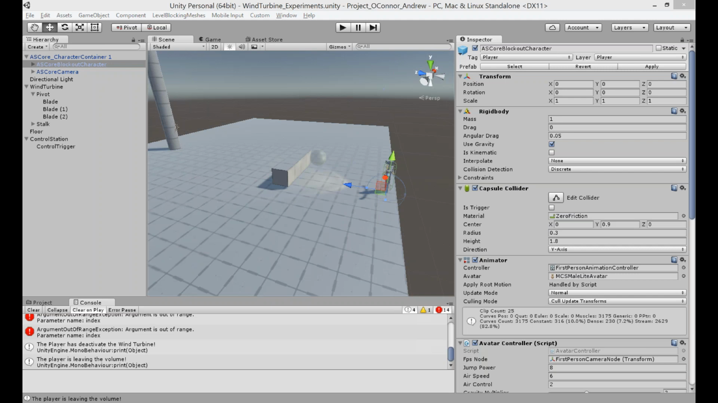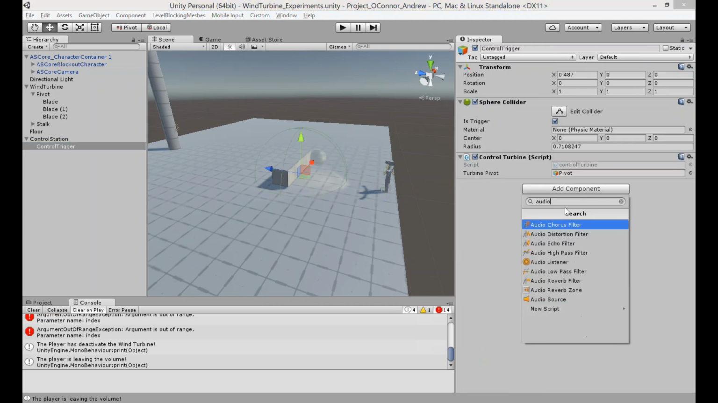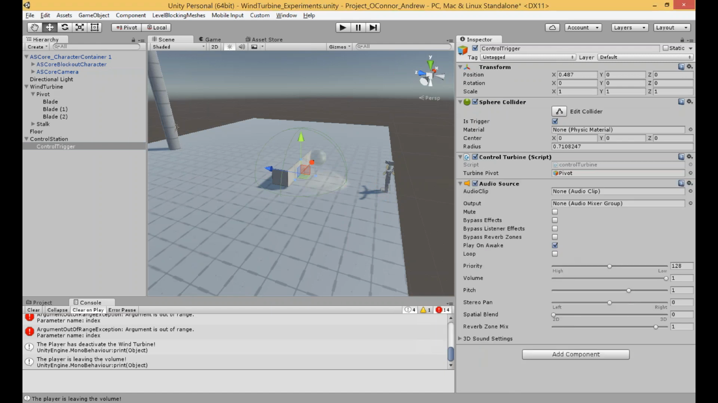All right, so now on to the audio setup portion of the assignment. All right, so we want to select the control trigger object and add an audio source component into the inspector. All right, so select this trigger, add component, add an audio source down here. All right, and now we want to uncheck the play on awake option. All right, so turn this off, because if this is on, it's going to play as soon as we press start.